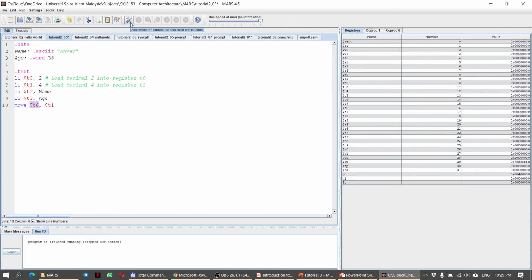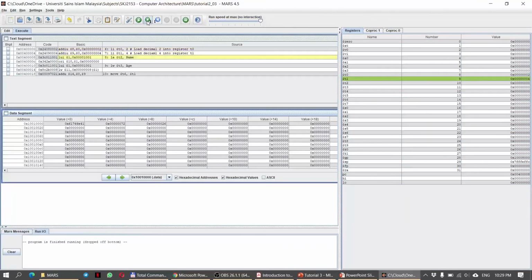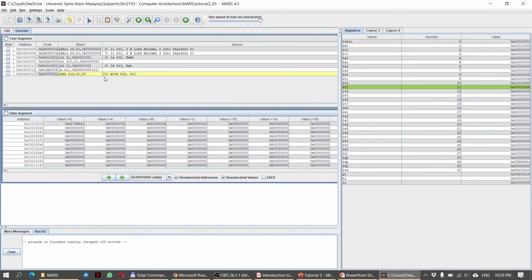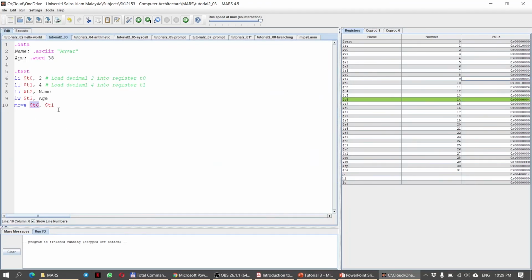So now again I will save and execute this program. So let me come to this stage. Okay, so when I execute the move part, I will click the move. As you can see, value of the T6 becomes equal to 4 here. So same as the value of the T1. So this is how we copy the content of one register to another register.